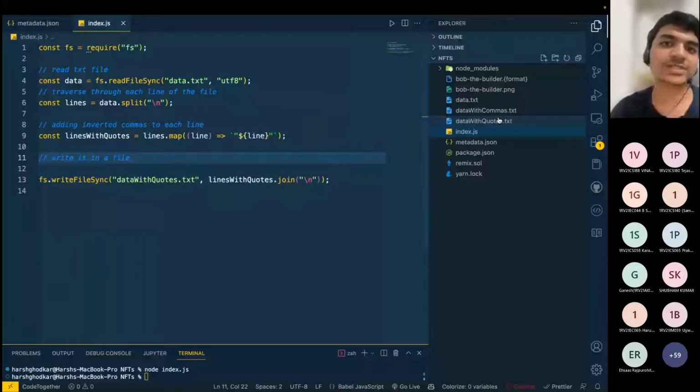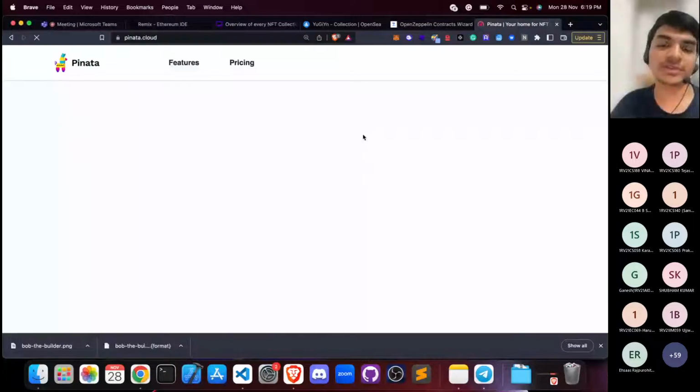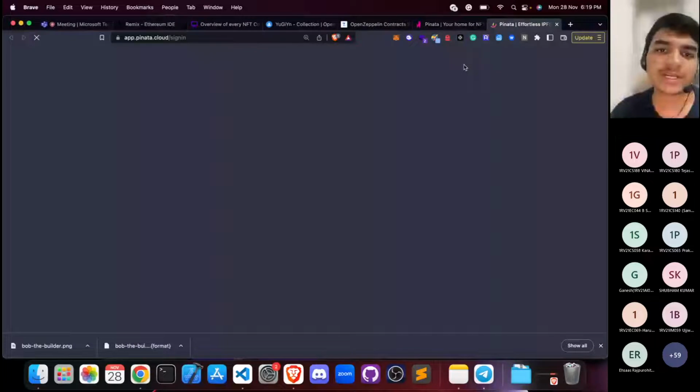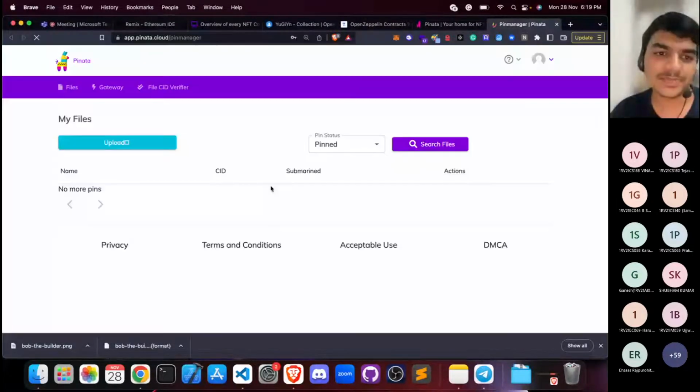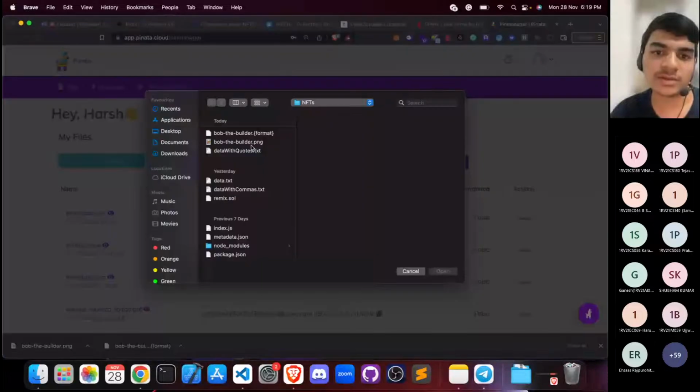See, now we have the image. Now what we need to do is host this image on IPFS. One of the best tools which I like is Pinata. What it will do is take the image, and basically we can just upload that file which we had here. We'll upload it, and that's it.